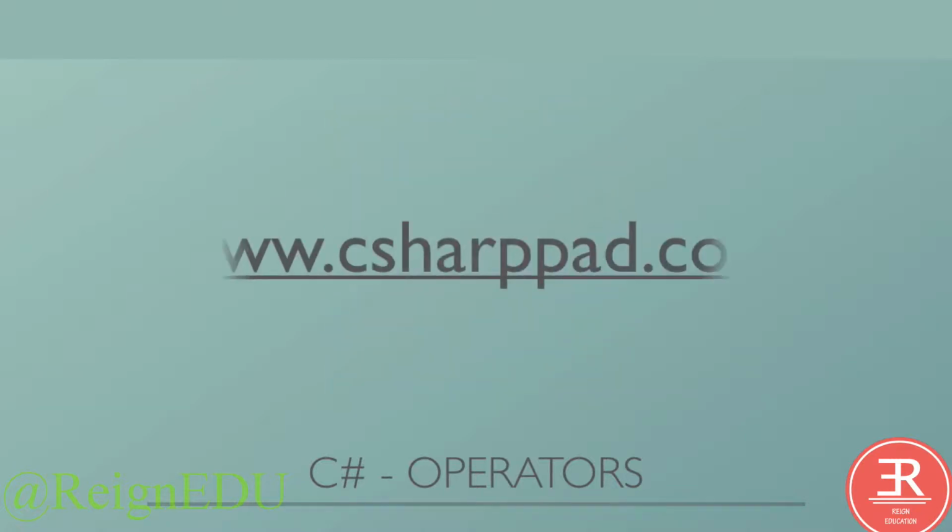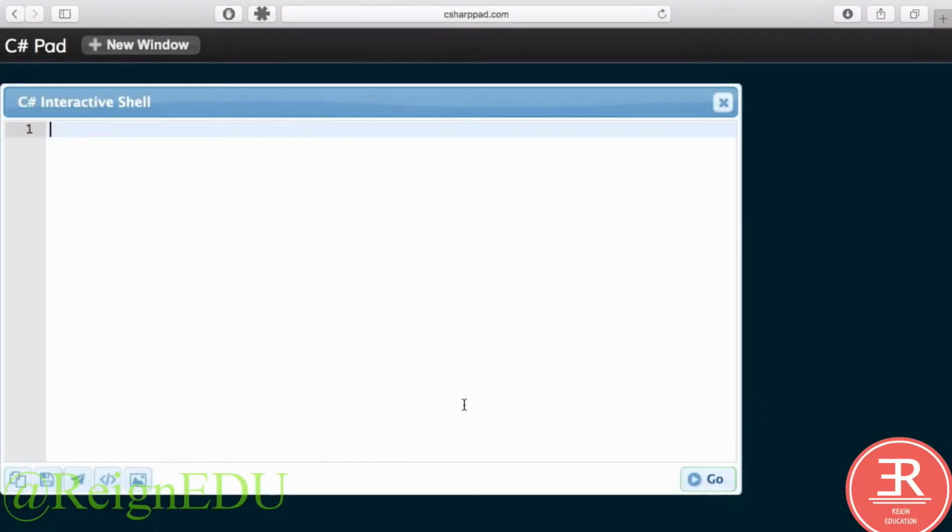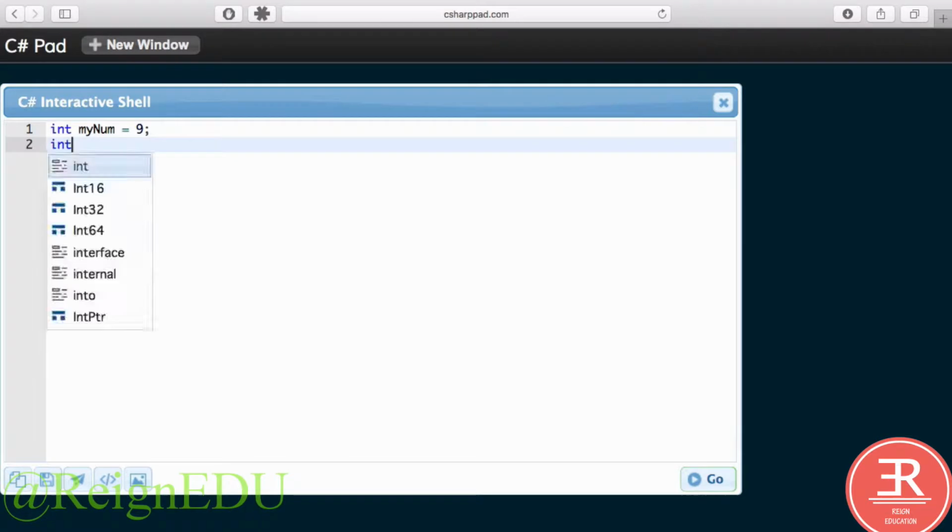Go ahead and open up c#pad.com and let's begin. Start by defining two integers. Let's have int my num is equal to 9. Let's have another int other num is equal to 12.